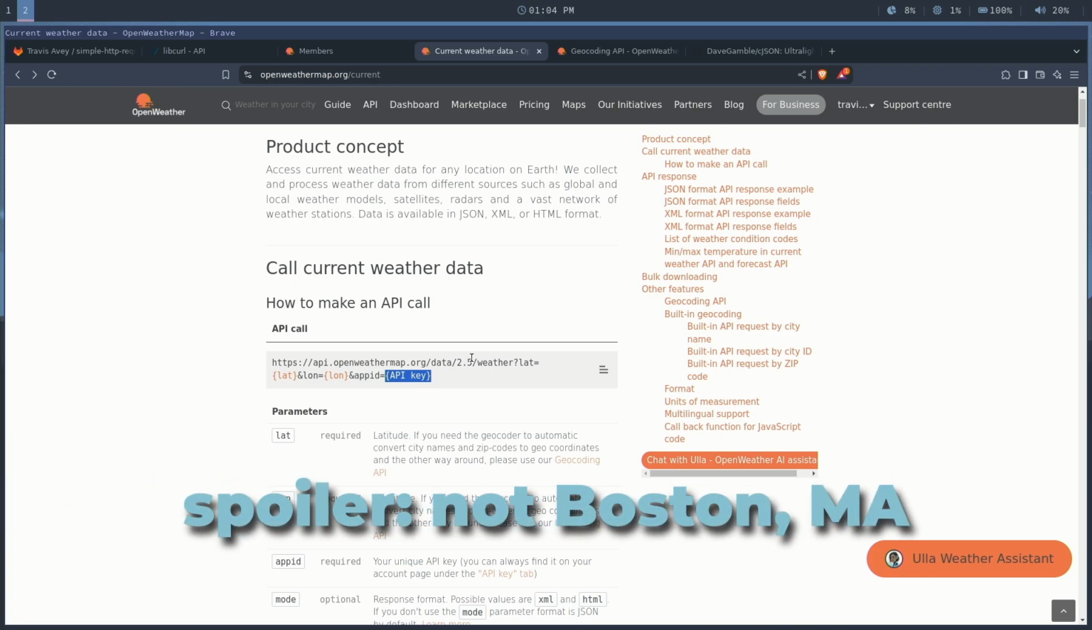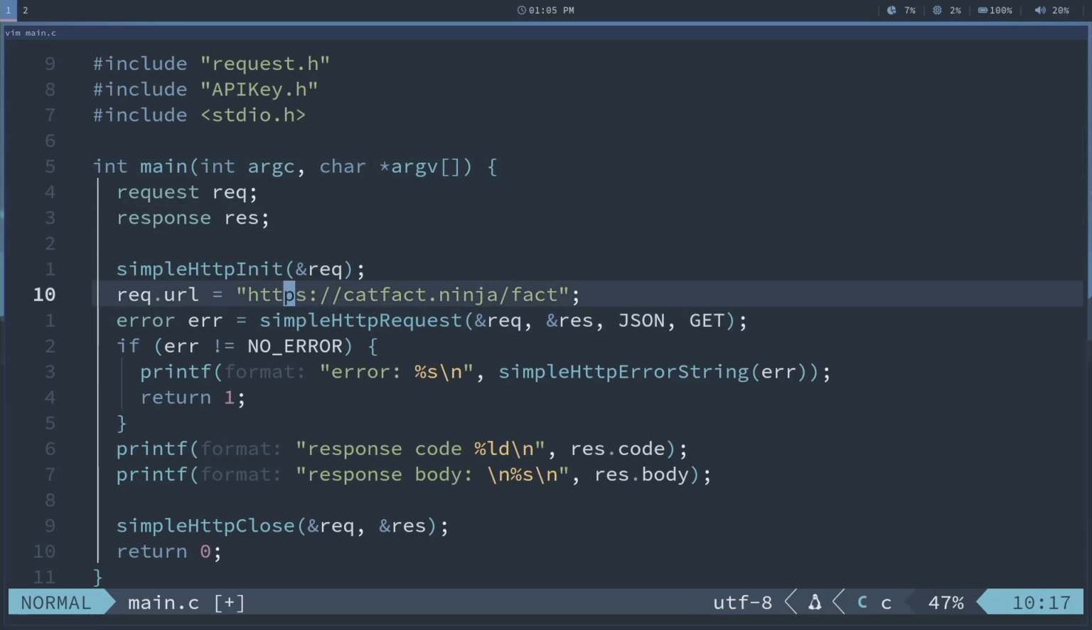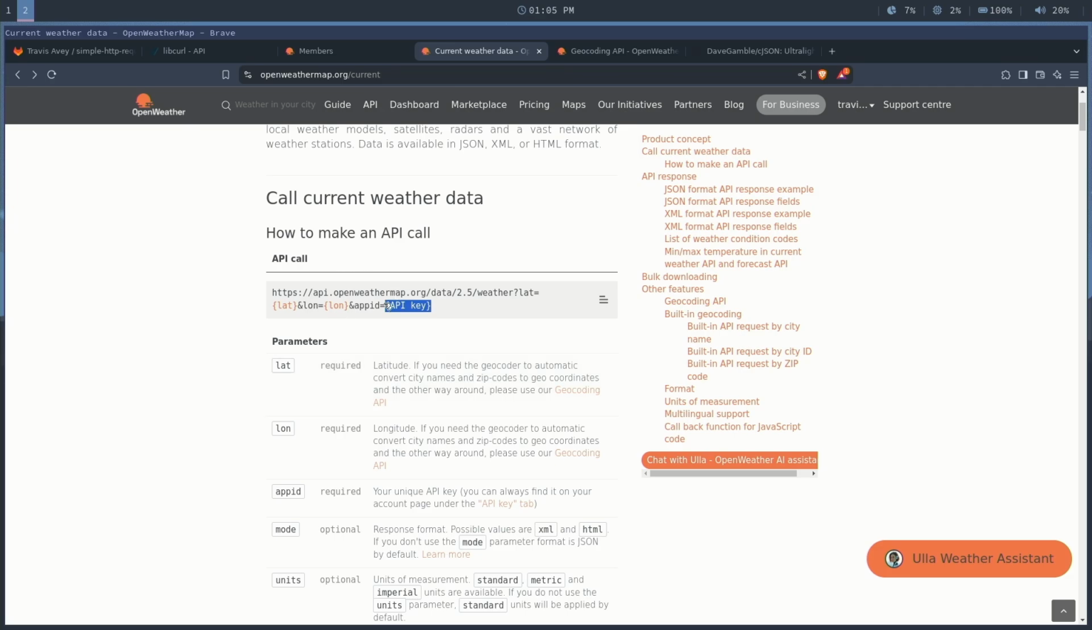Because it's somewhat nearby me. That way, just to make it a little bit easier. Okay, I'm going to go ahead and comment this URL out because we are not going to use that URL anymore. I'm going to make a char URL of size, I don't know, 256 just to be sure. I'm going to set that equal to this API string here without the API key.